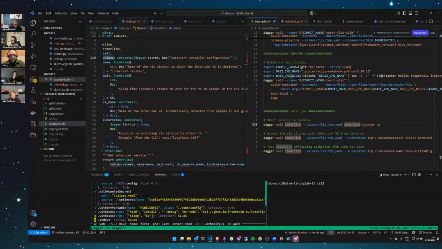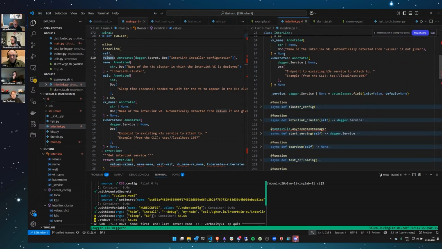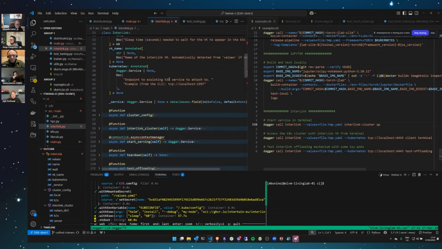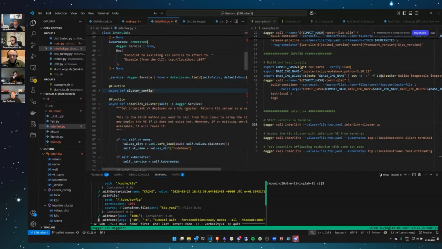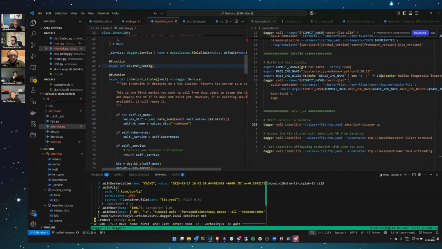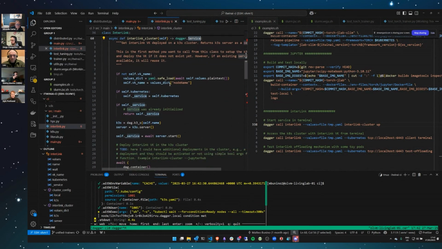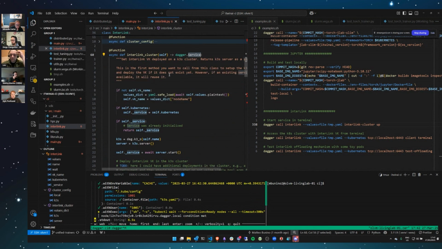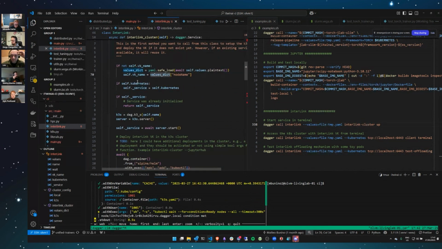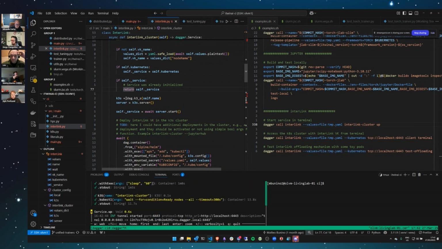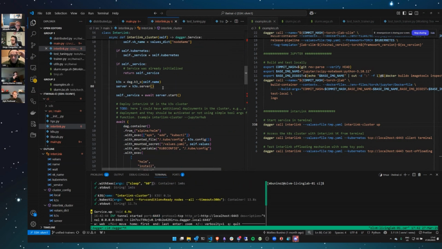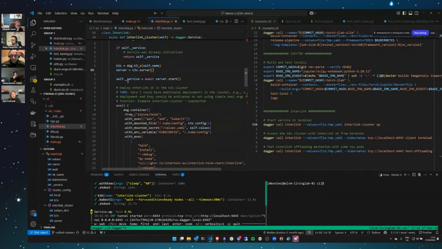And now let's have a look at the interlink. So what's going on in here? Let's maybe move it to the left so I can continue to show you. Then we have the interlink cluster. This is basically just a service. It's returning a service, and what this service is actually doing is, we have a K3s service which has some name, and that's pretty much it.